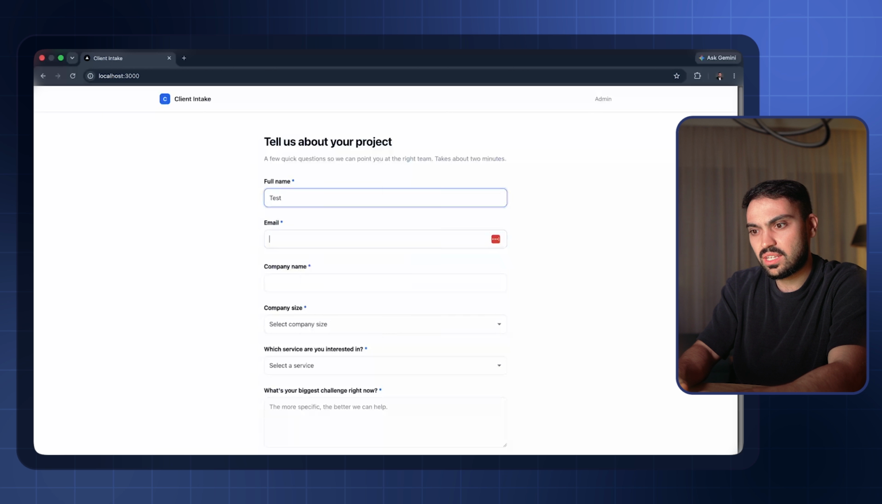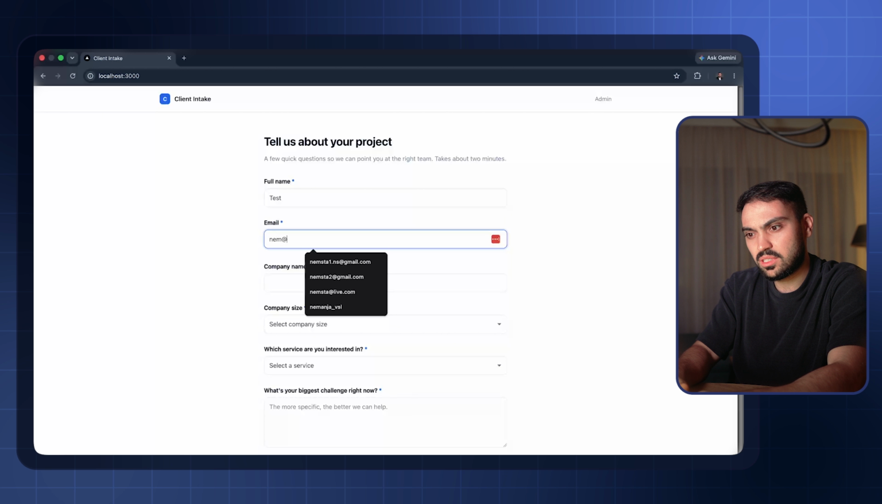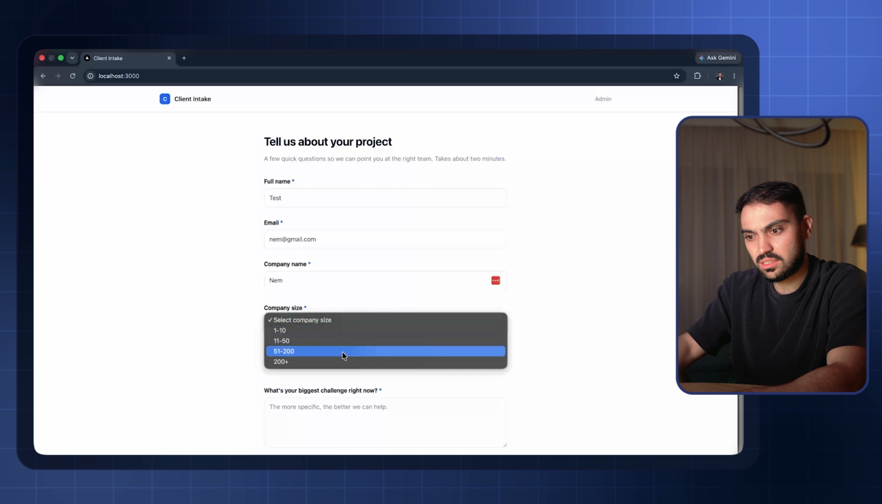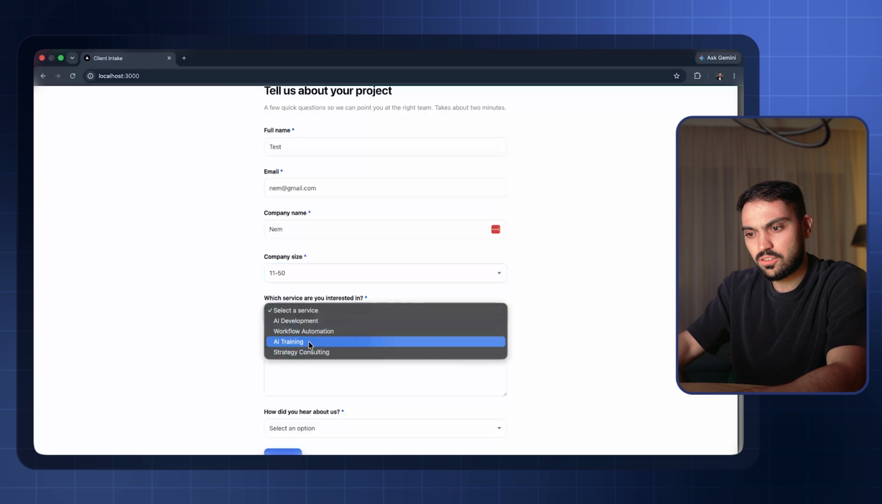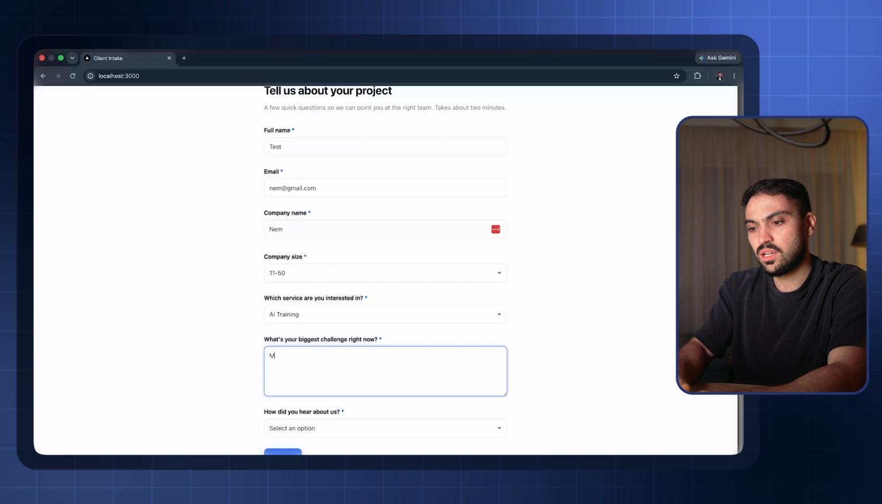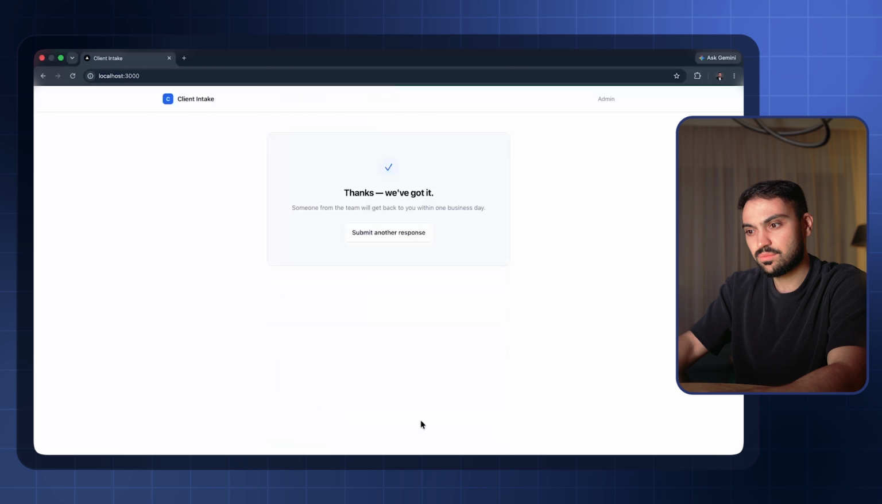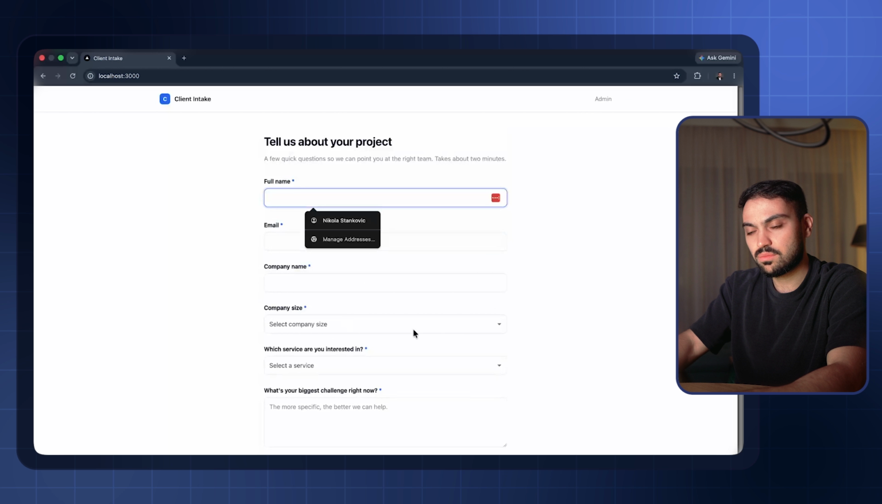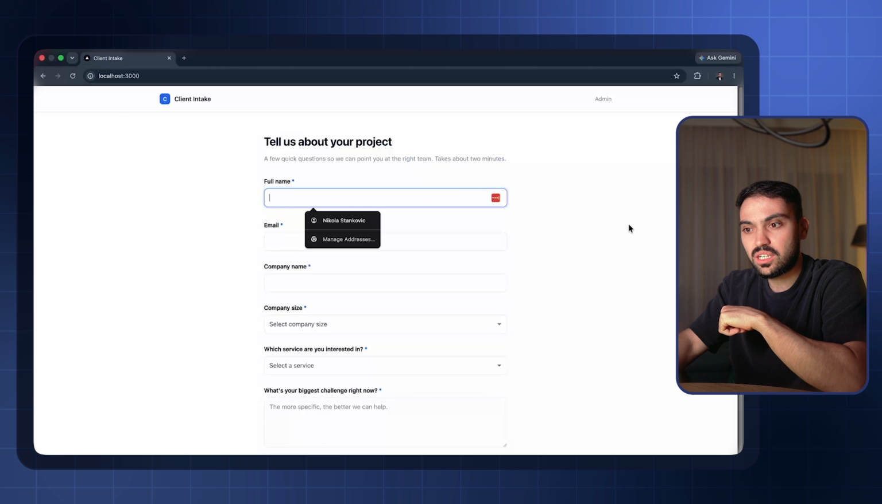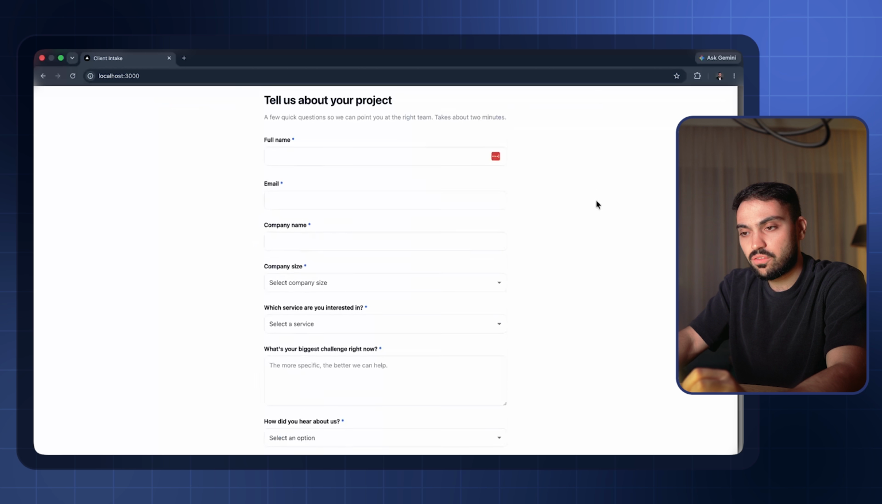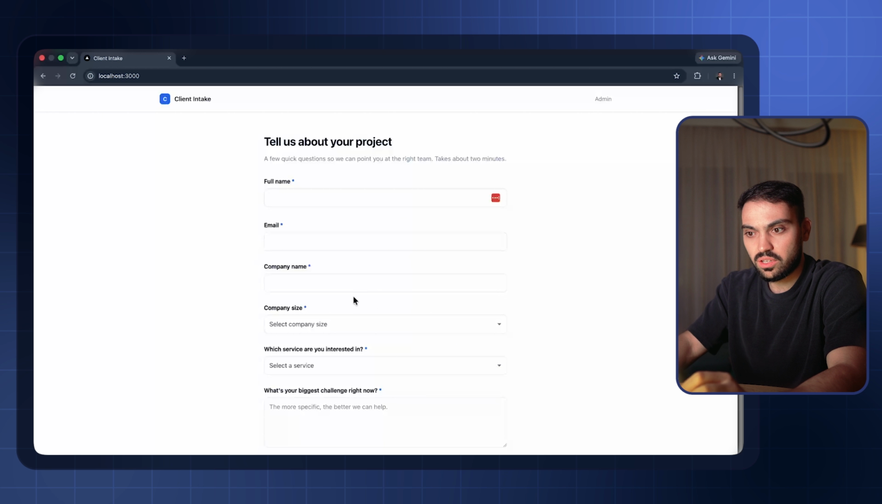Let's type in test, num@gmail.com, num company size, let's say 11 to 50. Which service are we interested in? AI training. My biggest challenge is this. And let's say social media. And let's submit it. We can also submit another response. And by the way, this looks much cleaner than the Google form. For example, I'm not sure why Google Forms haven't been updated for years, but this looks even better than that.